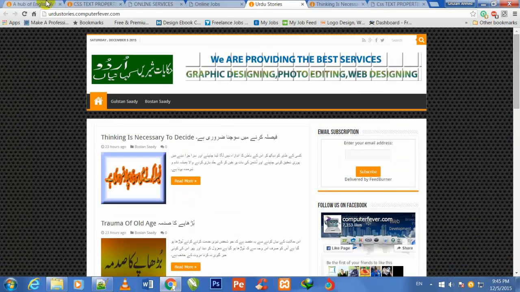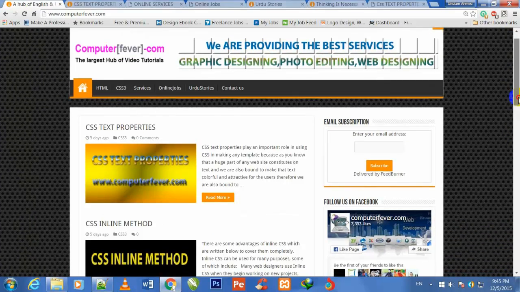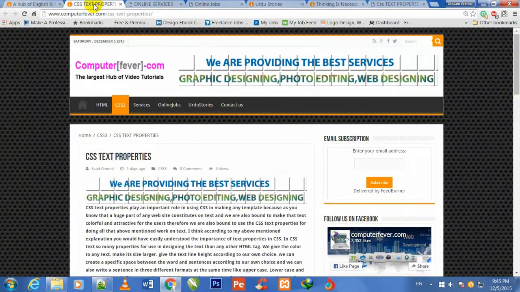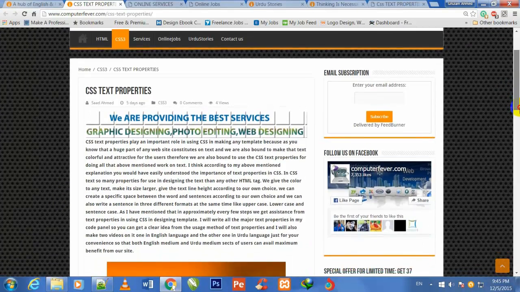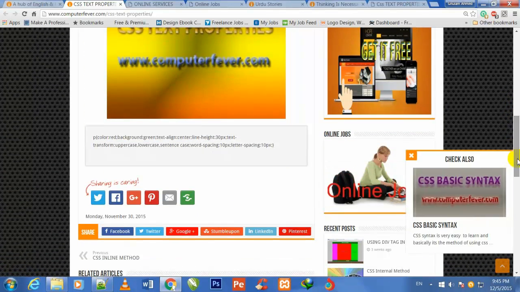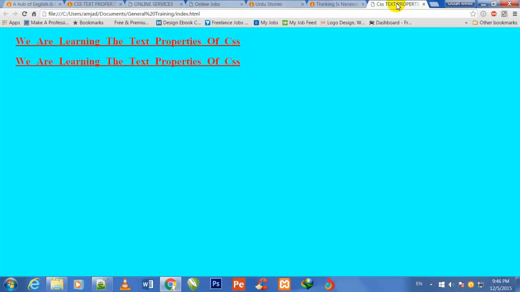So now I come back to my original topic. When you click over this image or the read more button, CSS text properties, this article page will open before you. You must read this article to understand thoroughly the usage of CSS text properties. I have also written some text properties here as an example or sample for you. This is my sample HTML index page, which is also open before you. In the last video, which I made in Urdu, I taught this thing.